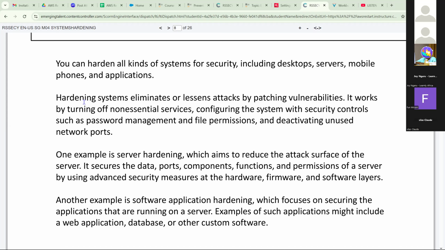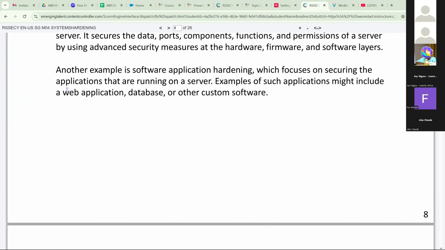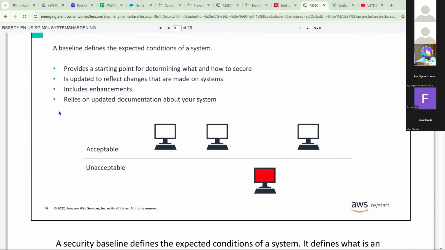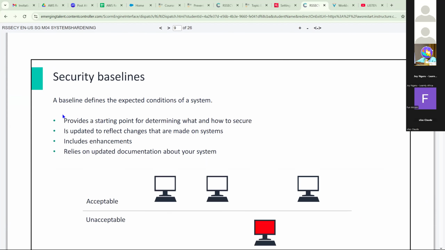Another example is software application hardening, which focuses on securing the applications that are running on a server. Examples of such applications might include a web application, a database, or other custom software. So you can also achieve that by doing what? Software application hardening. Now, we say that we are going to look at security baselines and just get to understand what they are.